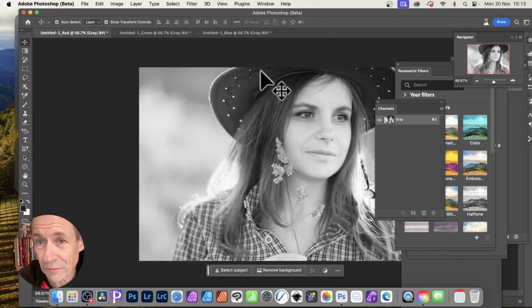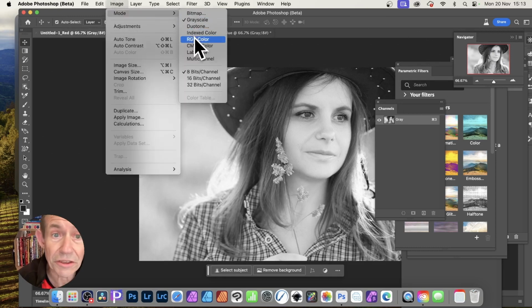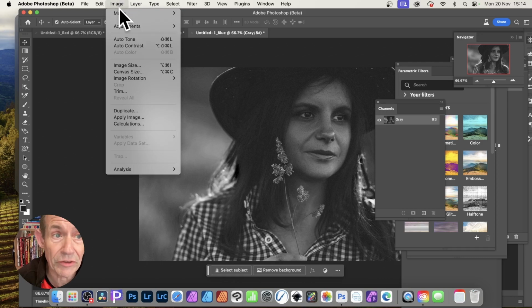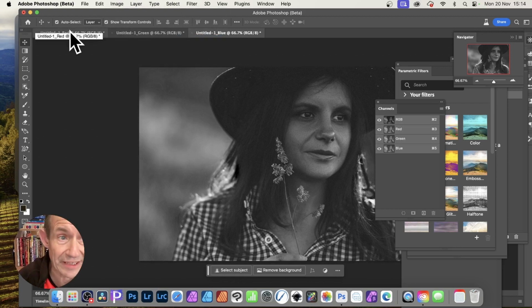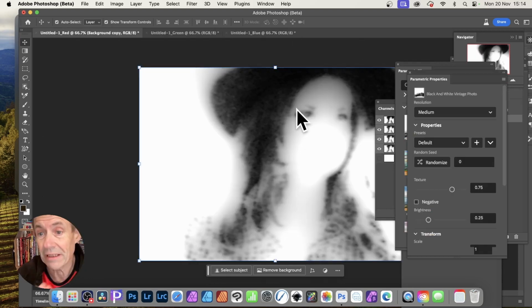But to use the actual parametric filter, unfortunately again, what you need to do is go to Image, Mode and RGB. Click that, and again, Image, Mode and RGB. You need to do that with all of them. So they've all been converted back to RGB. Now you can actually use that filter effect. So parametric filters, just go to black and white and click on that. The reason why you can't do this is because it uses smart objects, smart filters, and you just can't use channels with that, unfortunately.